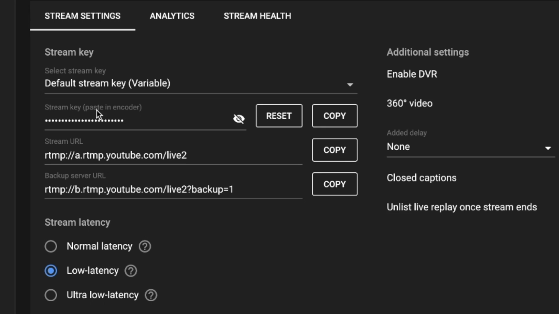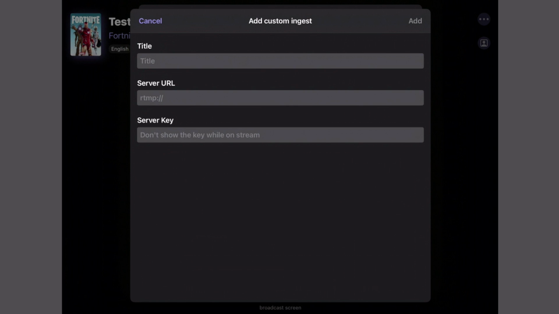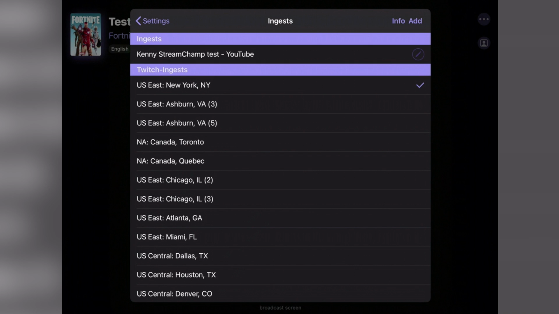Let's say if you're on YouTube, if you go into your live dashboard, it'll be on the bottom left-hand side. In case it needed to be said, don't show your stream key to anybody, because then they can just steal your stream. Take that information and put it in accordingly in the StreamChamp app. And now you're set to stream to your desired platform.